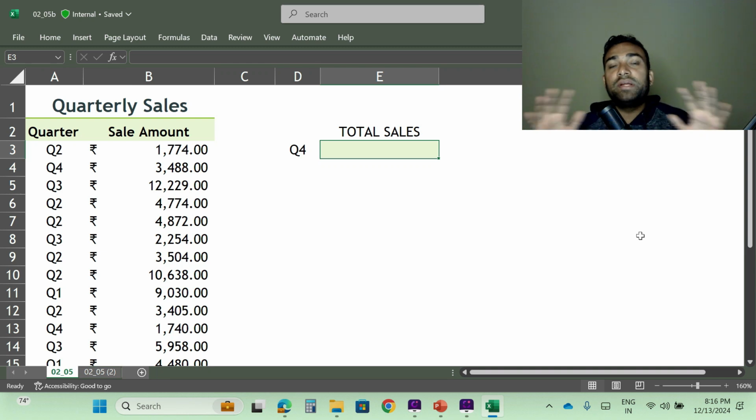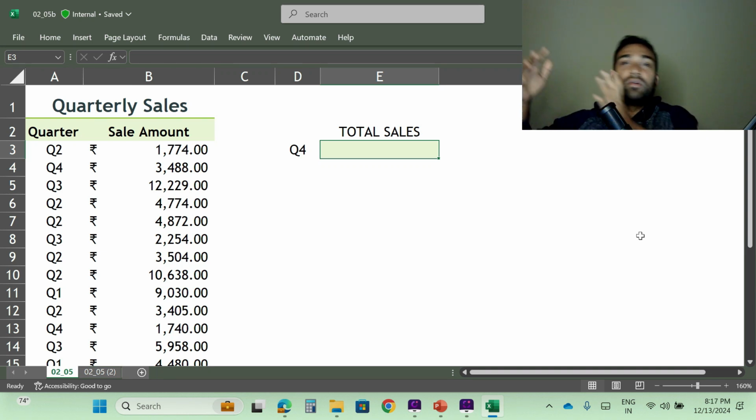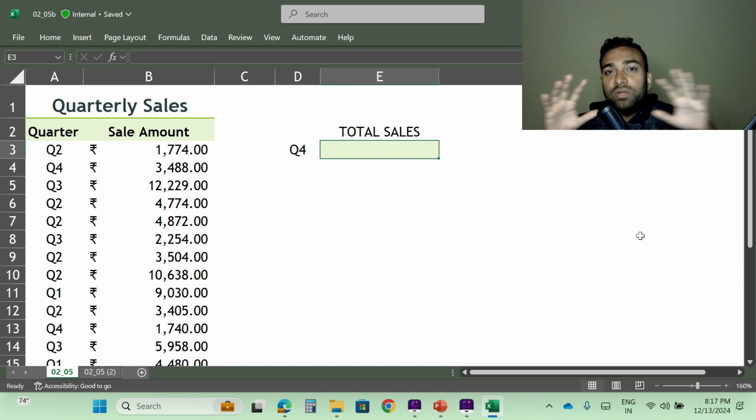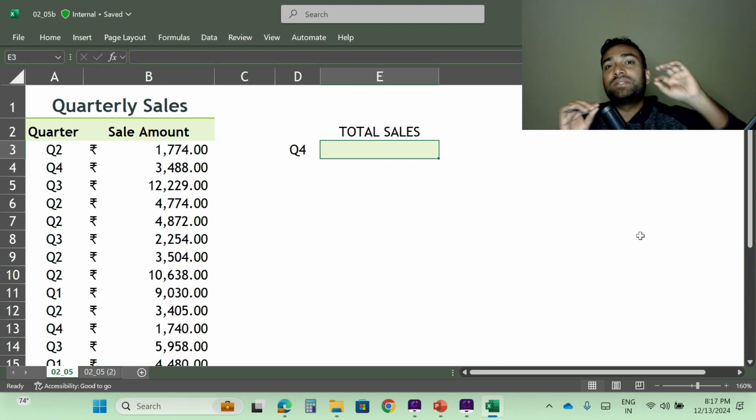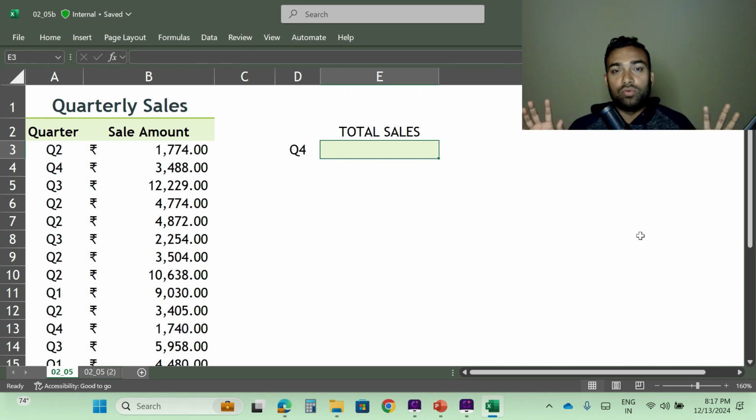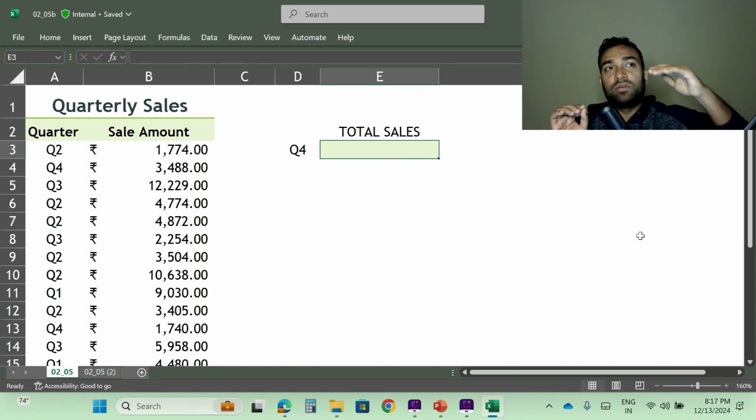Suppose you have big data, like sales data, and there are multiple columns and multiple rows. But you don't need all the things. You want to know, suppose, for 2023 or 2024, how much sale you have done. That is the simple thing you want to know. Or for any particular month, suppose December or February, how much total sale you have done.